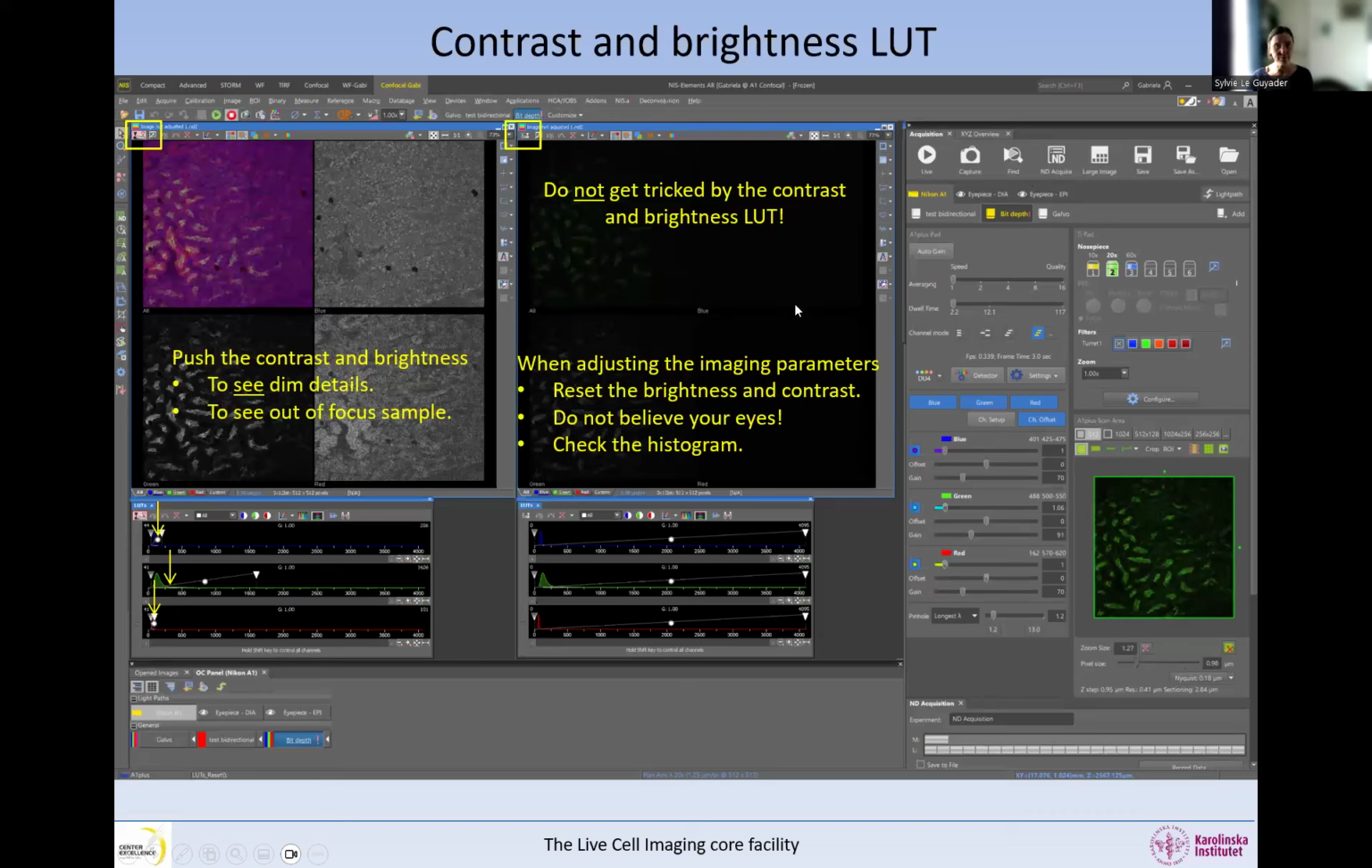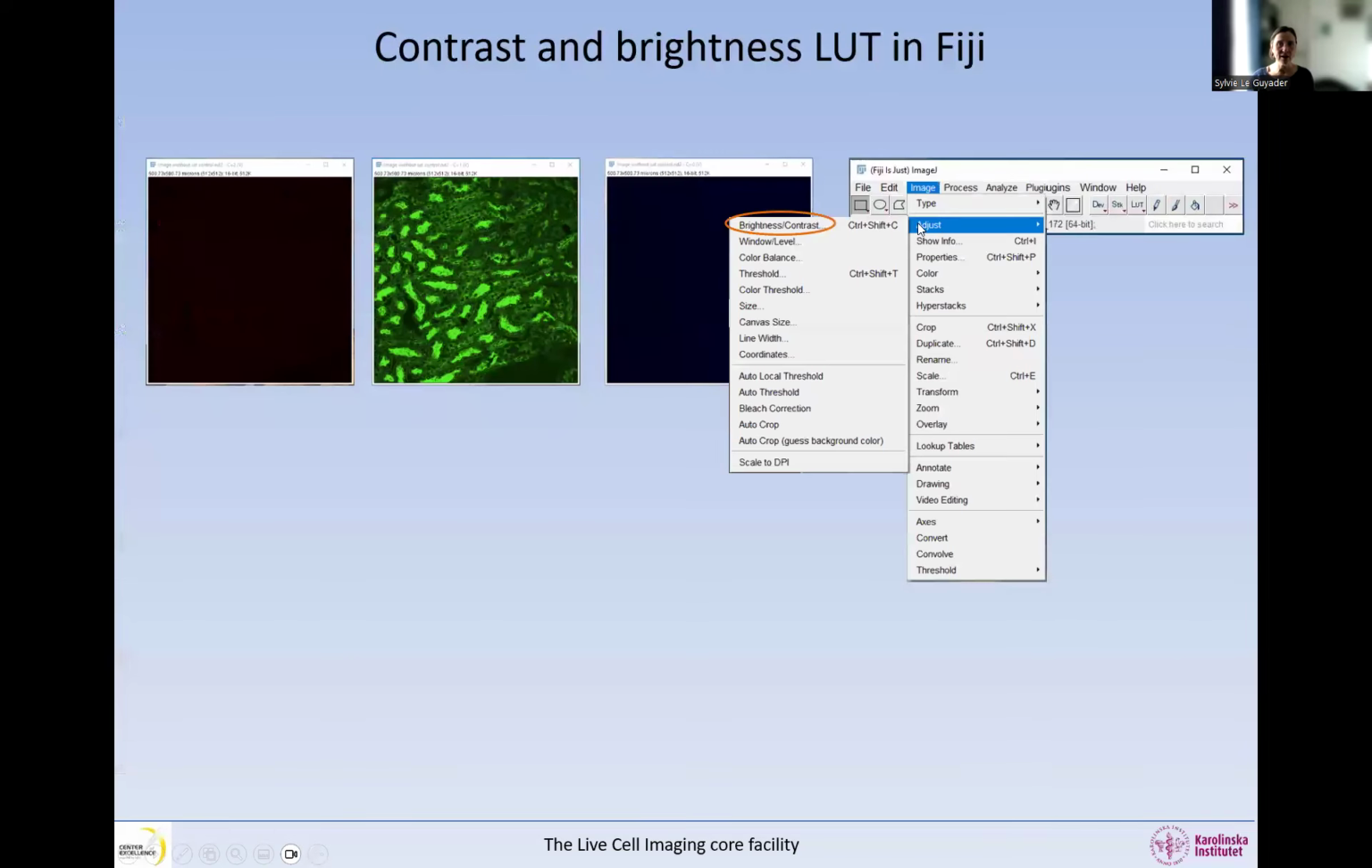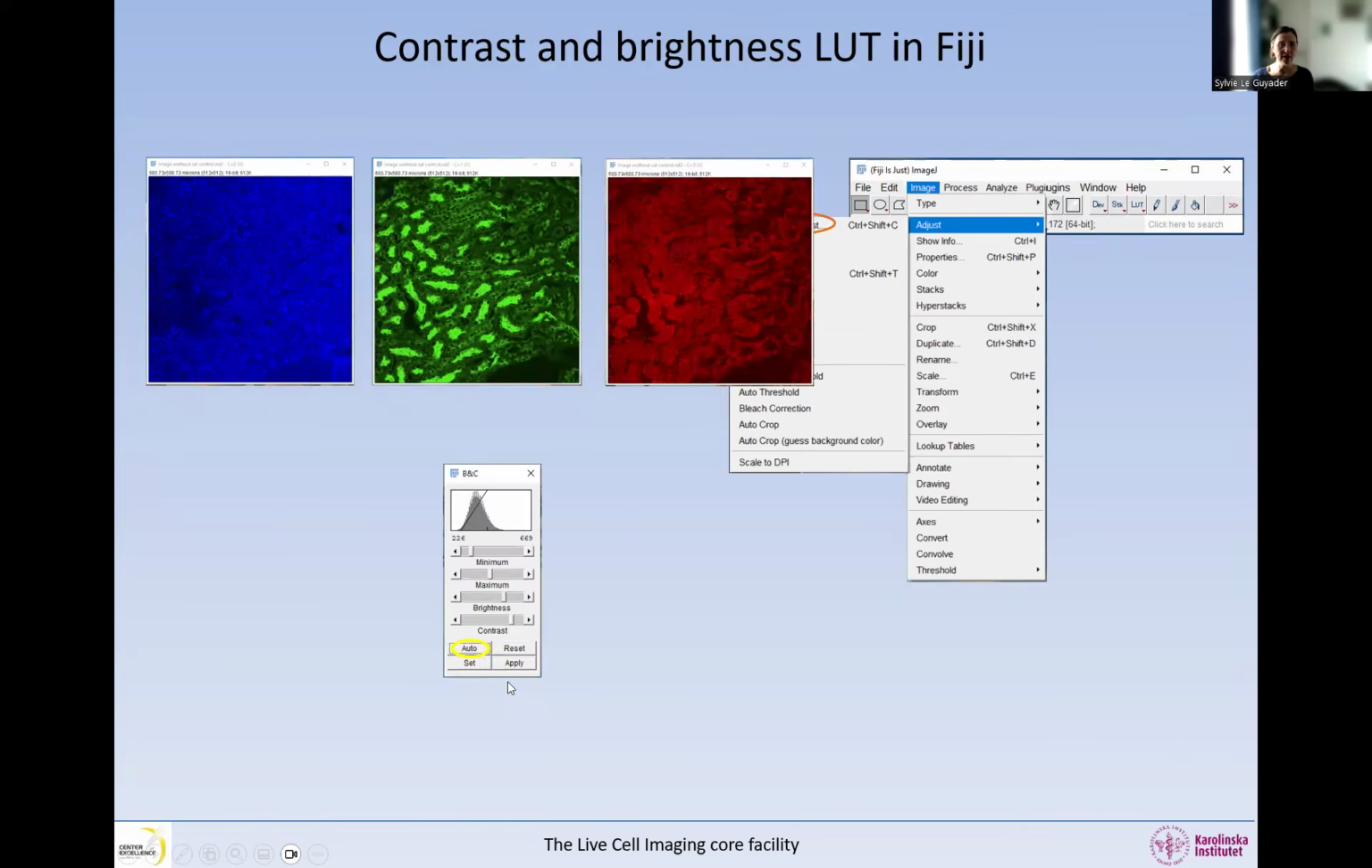Your image is very dim. And do not believe your eyes. Check the histogram and check the numbers. So for brightness and contrast in Fiji, we go to Image, Adjust, and Brightness and Contrast, and we get this dialog in here, and we can click on Auto, and this is what happens.